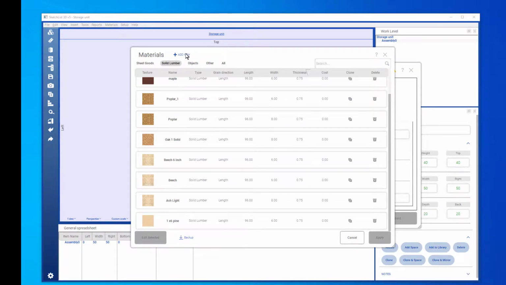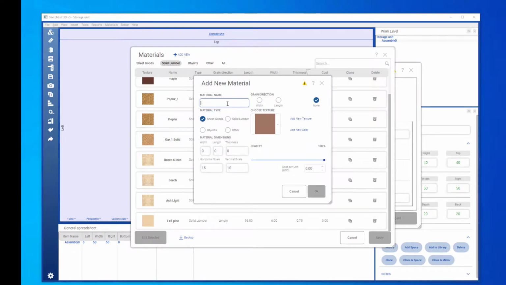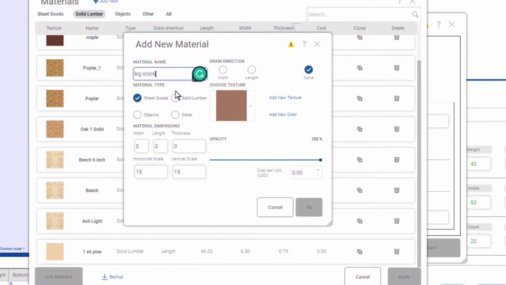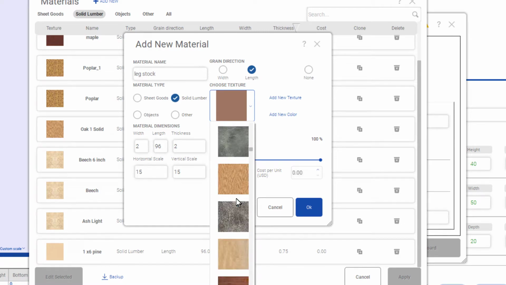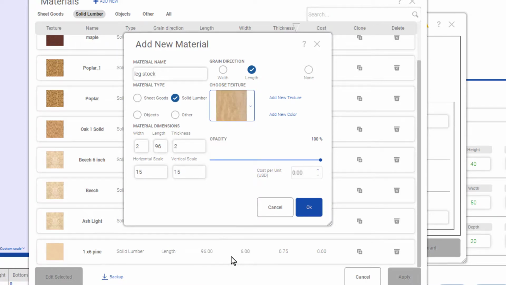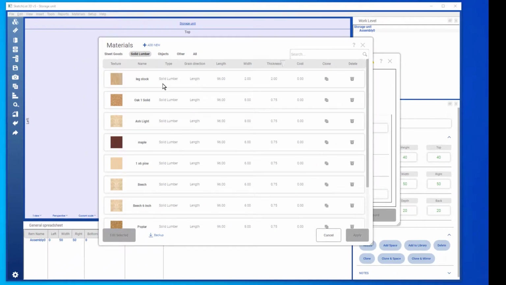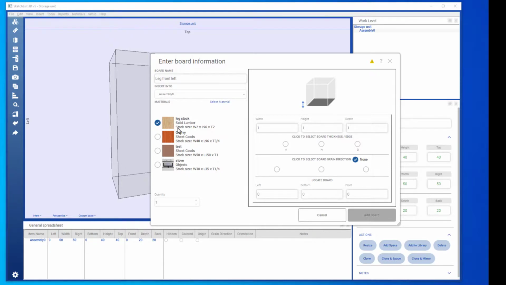So I add a new material for this project. I'm going to call it, and you can name these anything, stock. The width will be 2, the length is going to be 96, and the thickness is going to be 2. The grain direction is going to run along the length, and I can pick any material. I'll take that, and say OK. So that material has come to the top of the list. I select it and click Apply. So there's my leg stock.